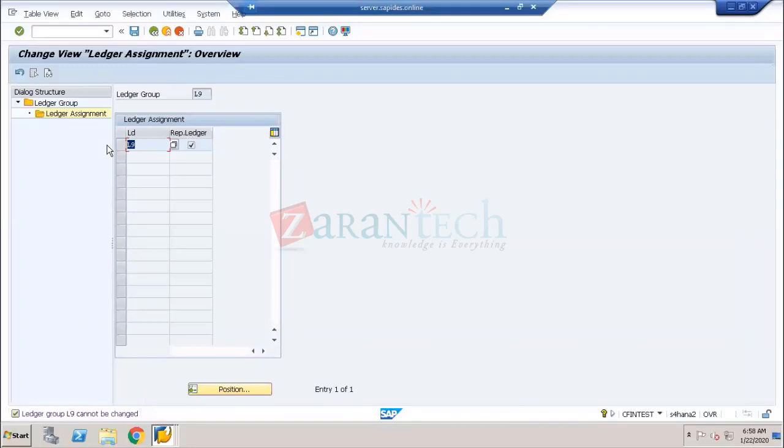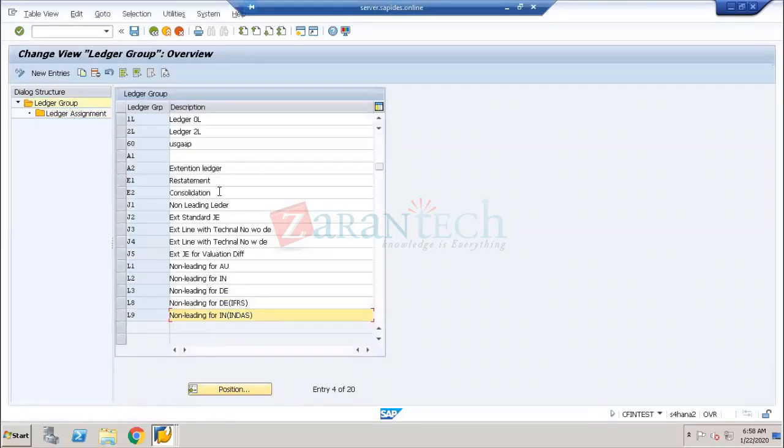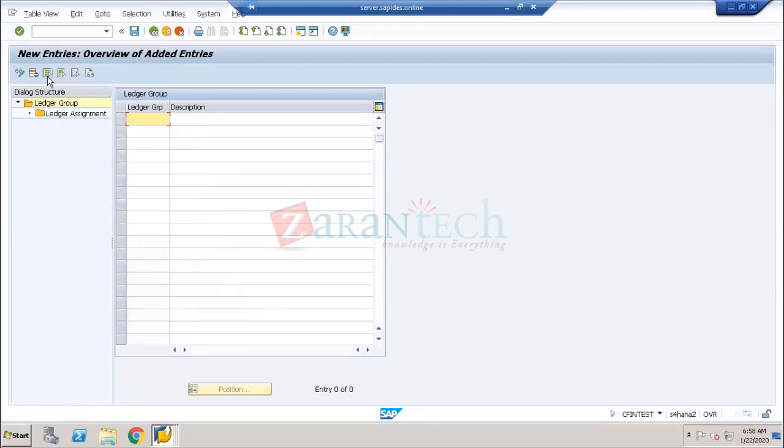But Mahesh, this ledger group contains only one ledger. Can you create one more new ledger group which contains both OL and L8, and OL and L9? So what I will do here, I have to go to the new entry. So first I'm creating one ledger group, LG, ledger group for 1710. This is the example I'm going to take.